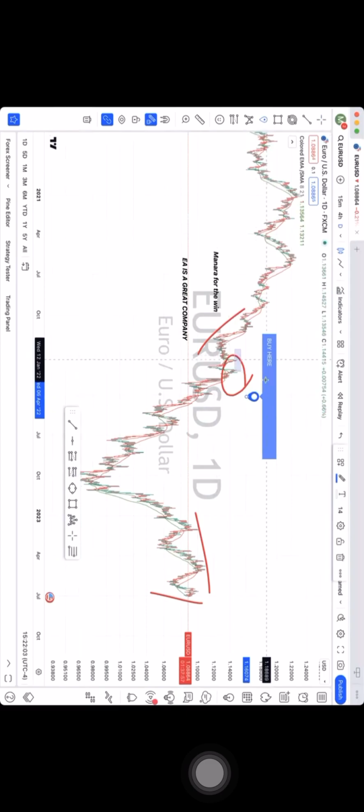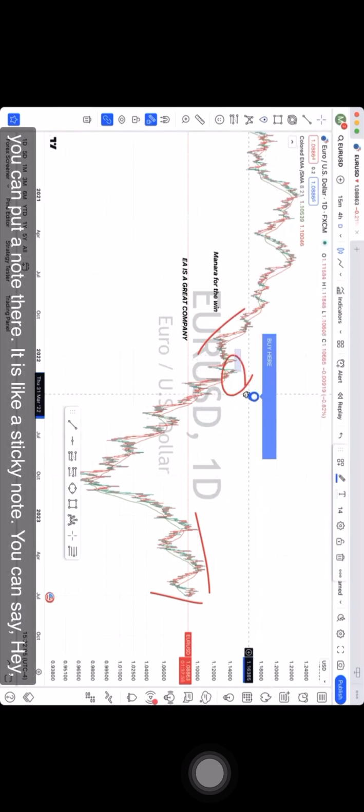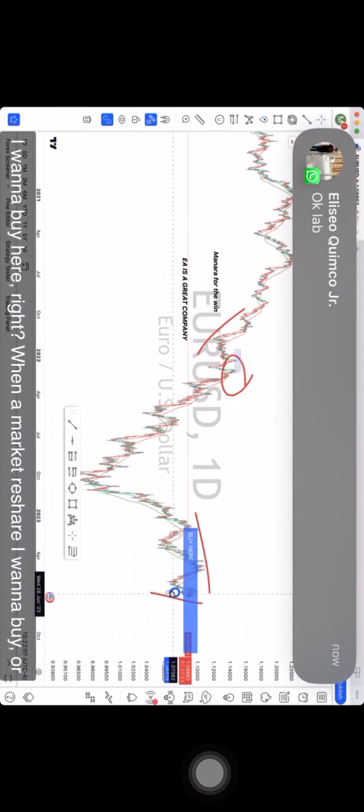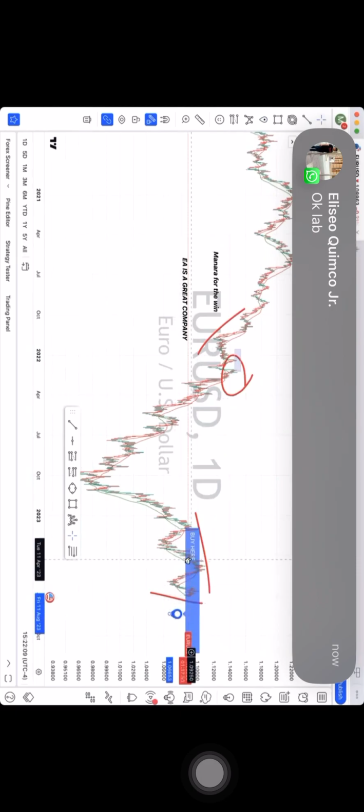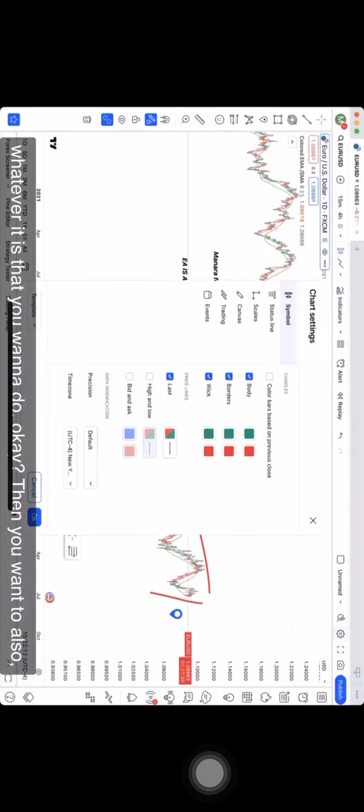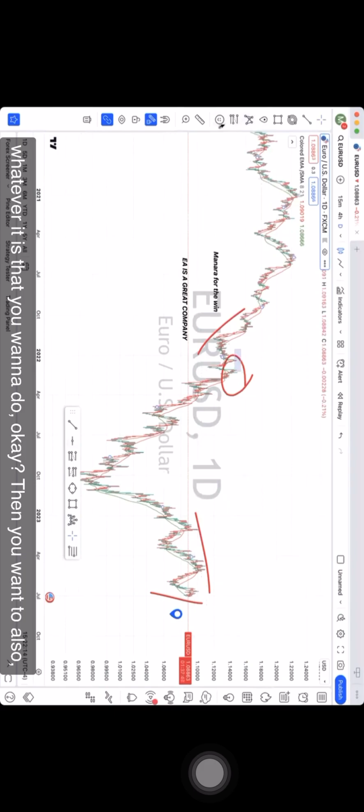Then you can also put a note there. Let's say, for example, you want to say, buy here. Okay. So you can put a note there. It's like a sticky note. You can say, hey, I want to buy here. All right. When the market reaches here, I want to buy, or whatever it is that you want to do. Okay.